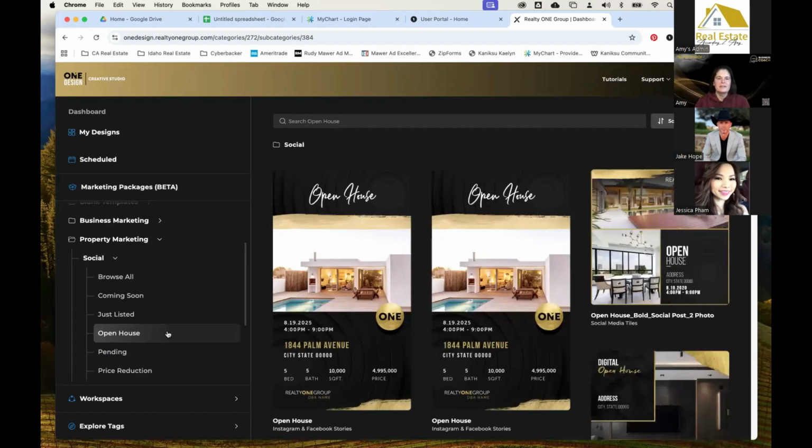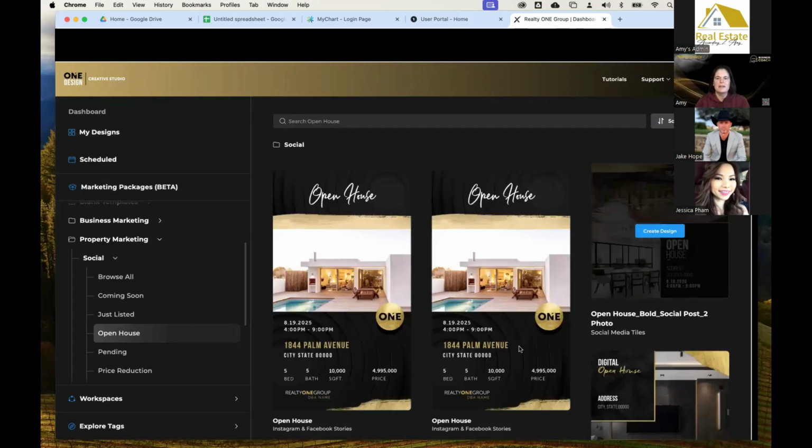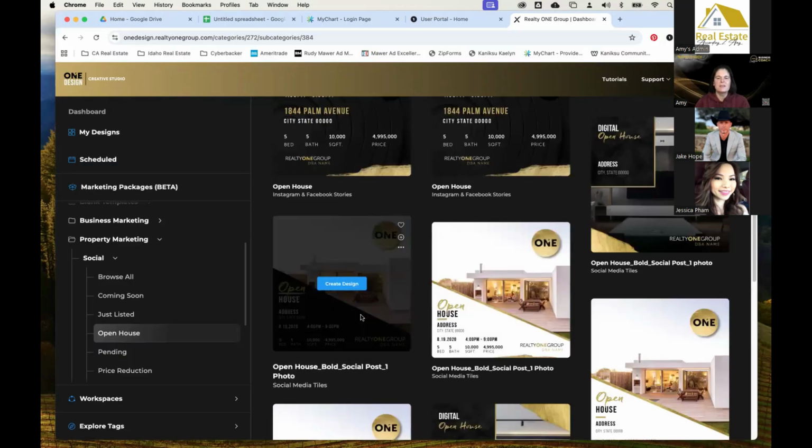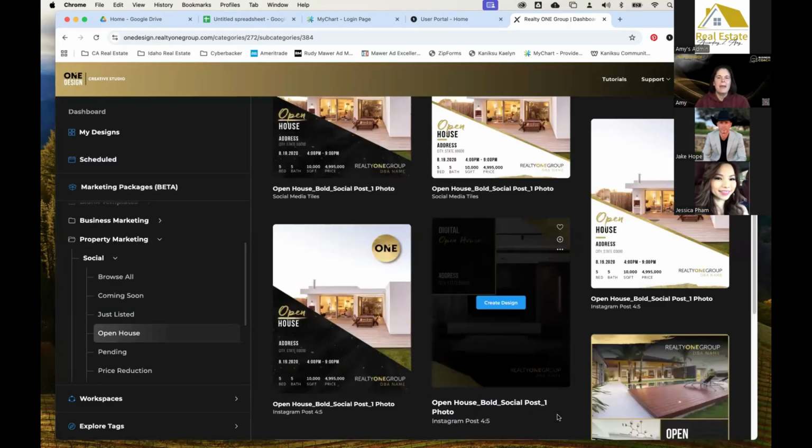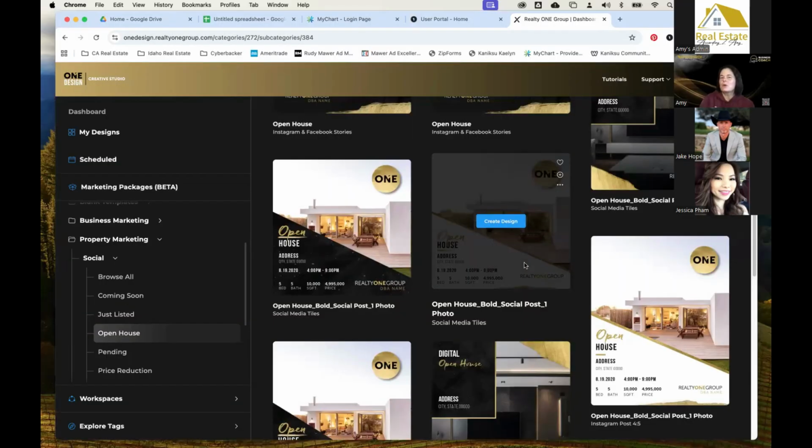There we go. We clicked on that. Here's social media posts. You've got square ones, right? You've got pretty. Now, here's what I would recommend: when we're creating marketing assets, we want them all to match. So if we go with this white and gold look here for our open house, then our flyers should all correspond to that, right?